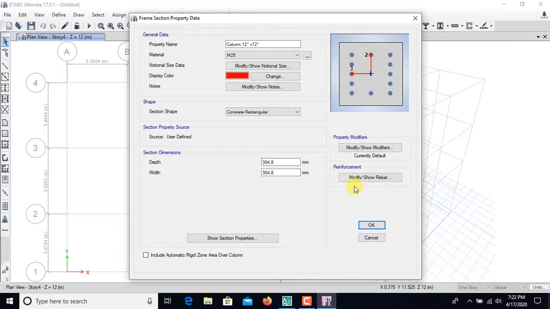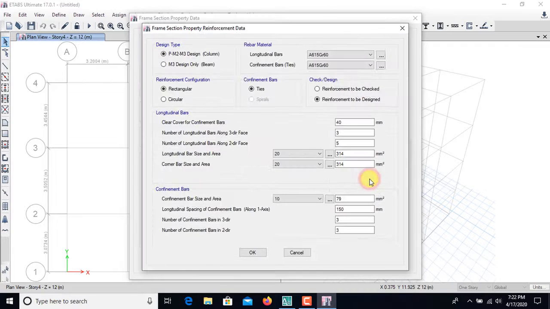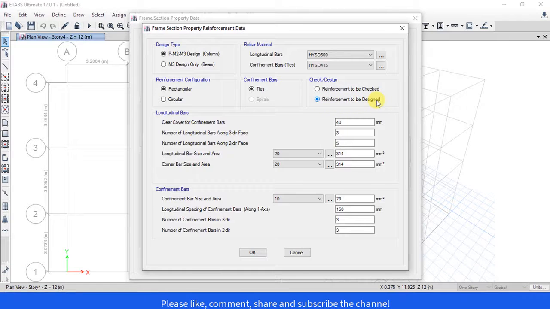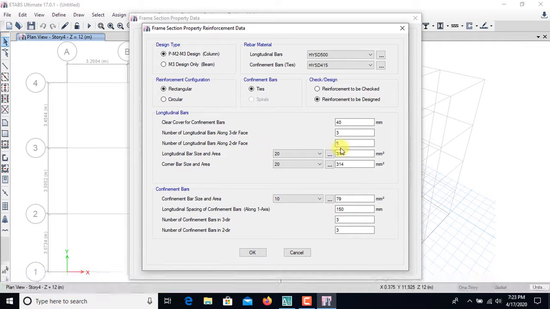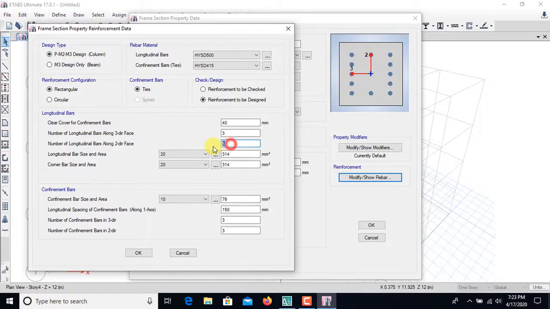Guys, never miss to modify the show rebar. Then click on modify show rebar. Then check on M2 M3 design column. Then longitudinal bar is HYSD 500 and confinement bar is HYSD 415. Then check this. Then you should check the reinforcement to be designed, not reinforcement to be checked. Then cover for the confinement bar is 40 mm. It's okay. Longitudinal bar along 3 direction is 3. Longitudinal bar along 2 direction is 5. Let's change it. Let's change to the 3.